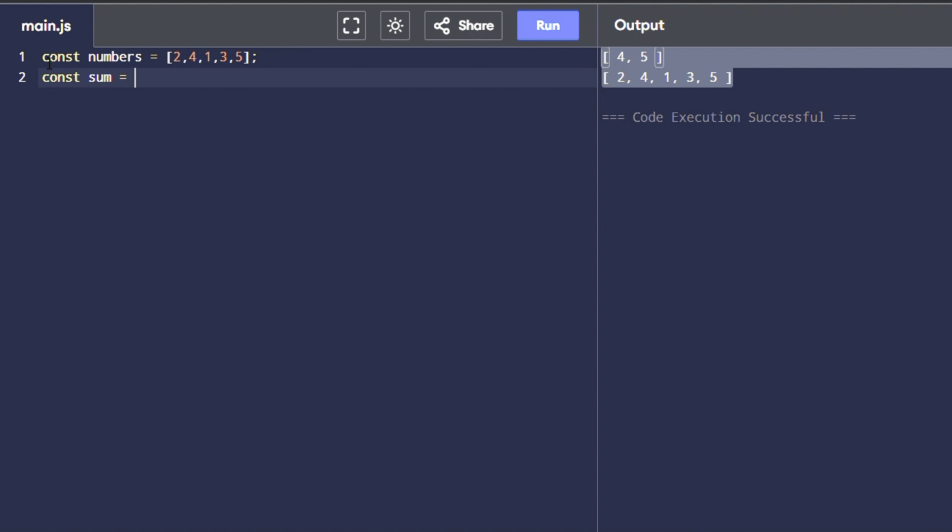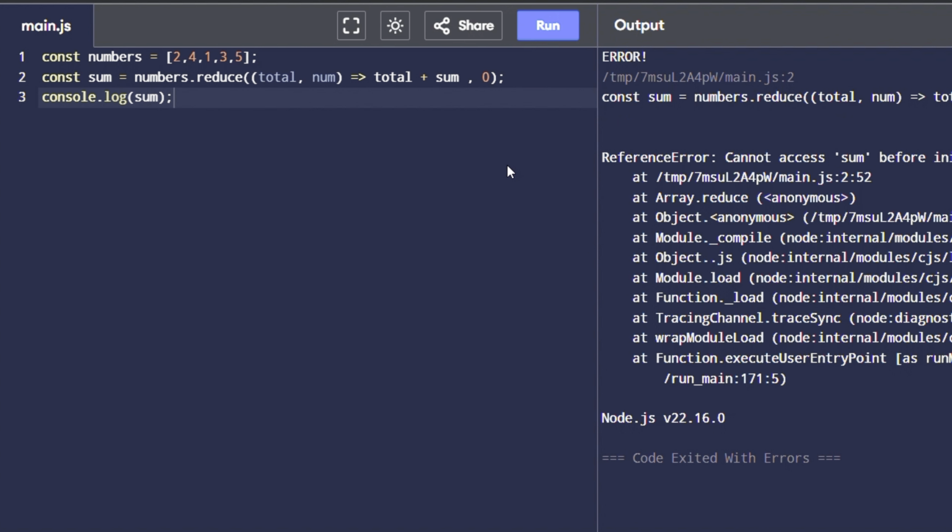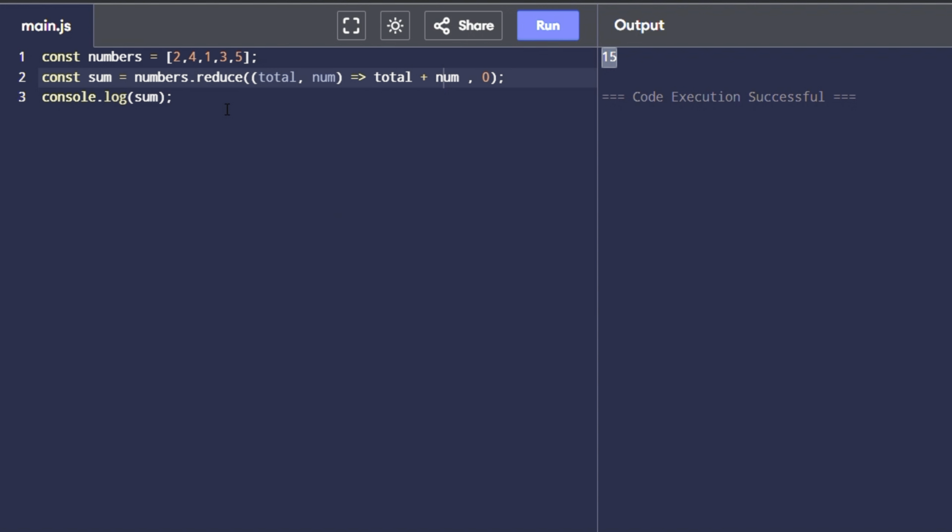The reduce method is used to reduce all the elements of the array to a single value. It is very useful in summing the values. Now here I am taking total, num. Total is nothing but an accumulator, and num will be the current value on each iteration. Then I am passing 0, which is the initial value for the accumulator. I am giving total + num, so it will accumulate everything into total and return total. Now I will console the sum, and we got 15.